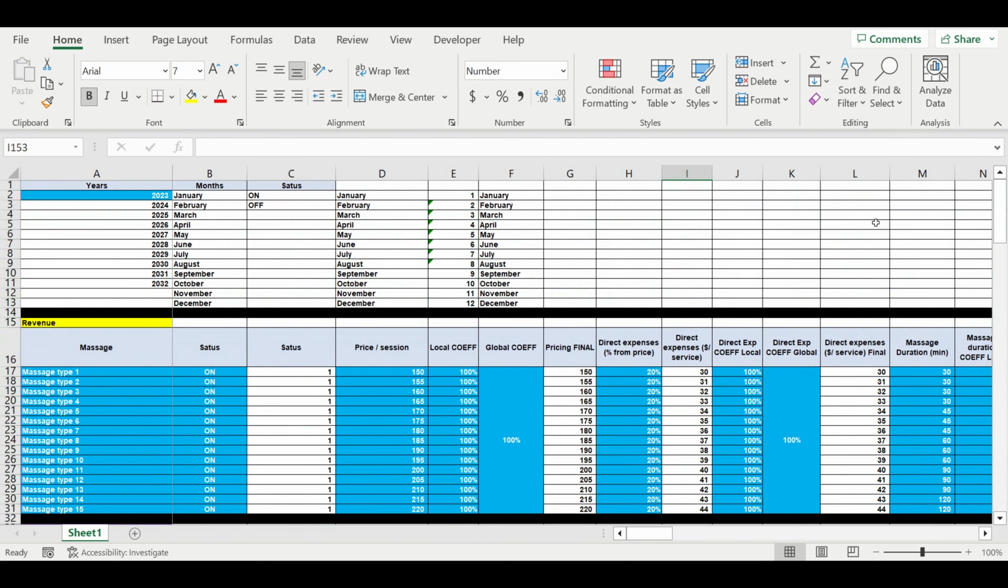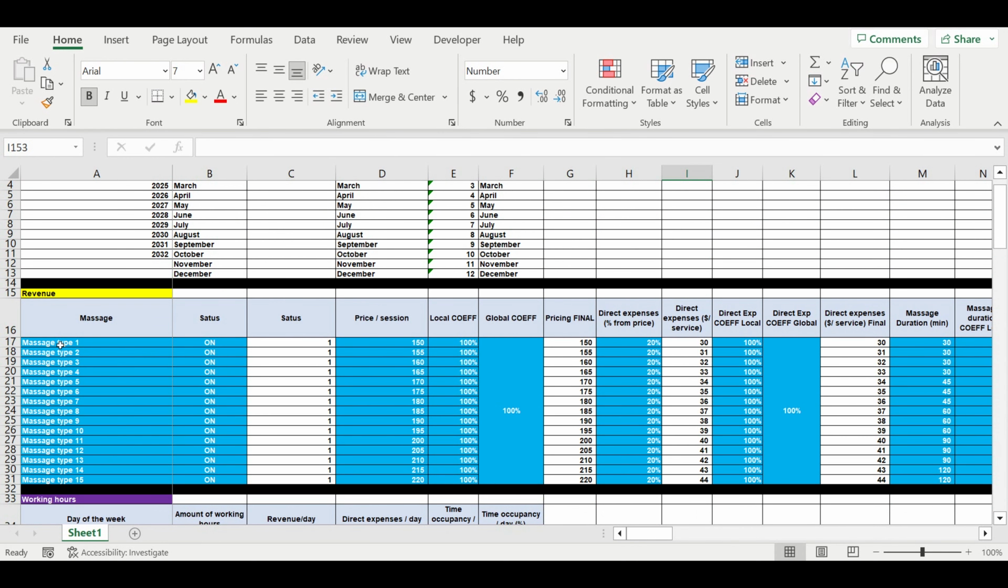Let me give you a quick overview of the previous videos. So we started with naming the massage types here. By the way, blue cells are the inputs, all other cells are automated with formulas. So we started with specifying the massage types that we are using. We can switch them on and off from calculations.